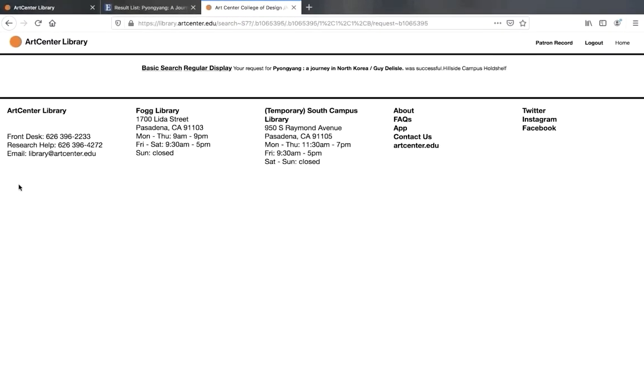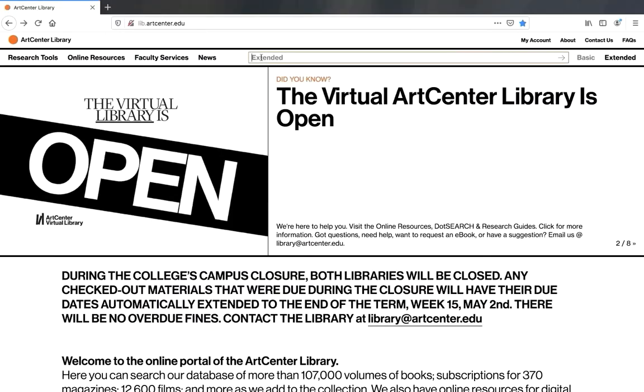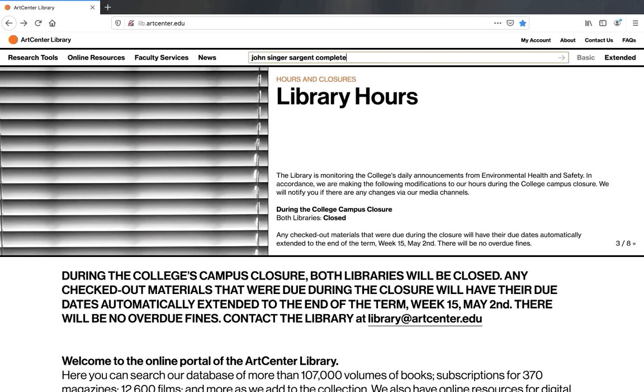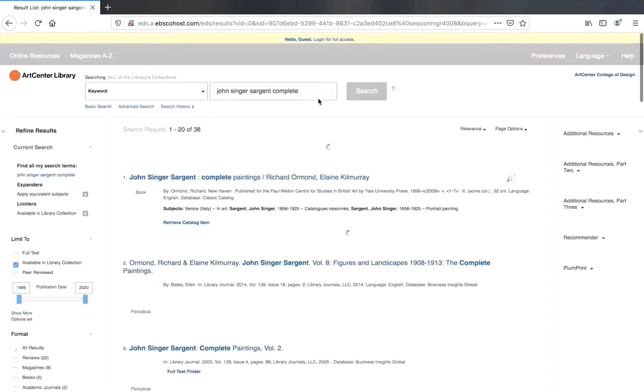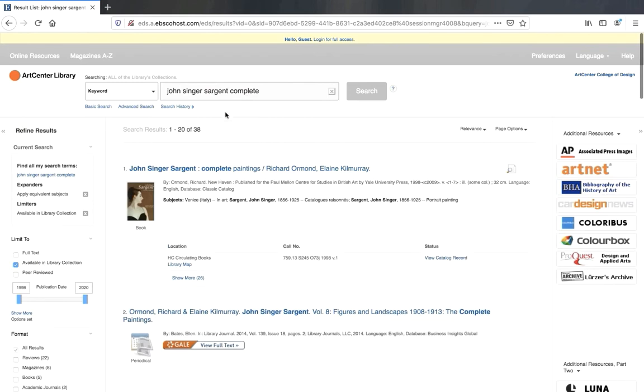Now I'm going to show you how to request a specific issue or volume. Simply go back to the homepage. Once you return to the homepage, you enter your title or keyword in the search box in the upper right and then hit enter. Once the results page loads, we're going to select the John Singer Sargent Complete Paintings, and we're going to select View Catalog Record.